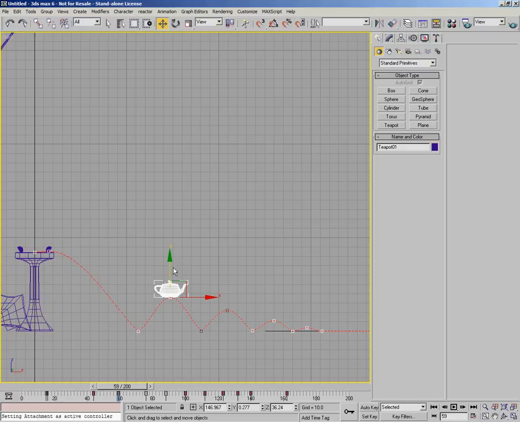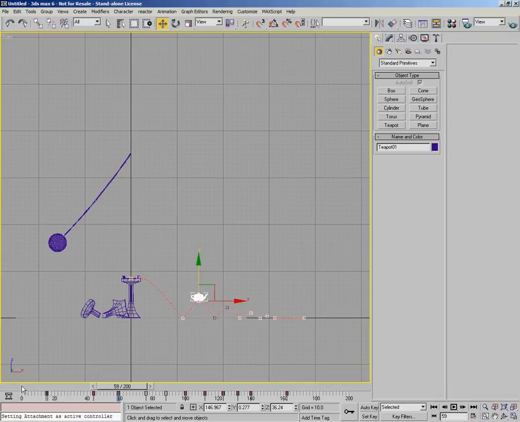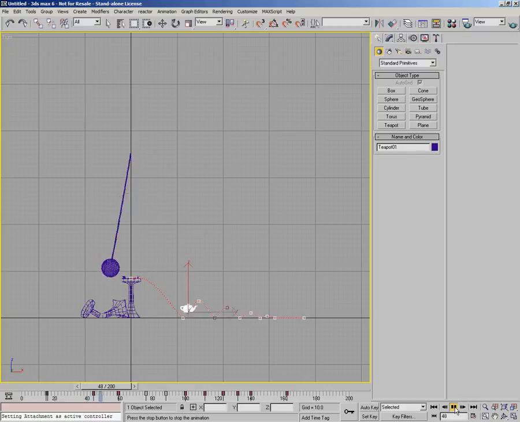Okay. So now we have a reasonable animation of the teapot bouncing. The next thing to do is to check to see if the pace of it is correct. So let's have a look at that. And you can see that it's really very slow. It's not very realistic, is it really? So what we're going to have to do here is shorten down the animation a little bit. And that will make it appear to go a little bit faster.